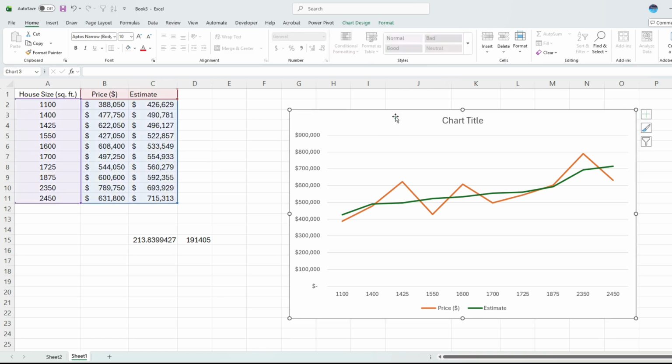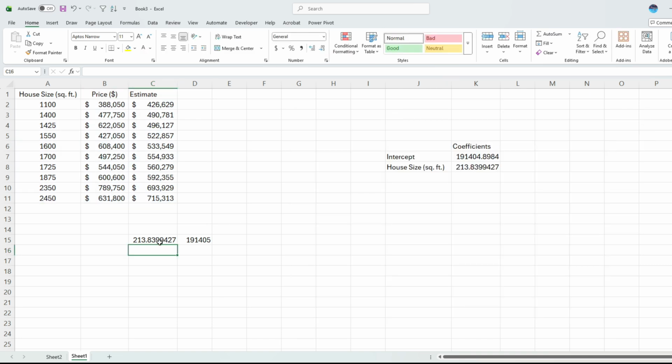I'm going to delete this chart just so we can see this. But we've got that first value, 213.8399, that lines up exactly with the house size coefficient. And then 191,405, that lines up with the intercept. So if you don't want all that extra data, you can just use the LINEST function in Excel and put in your known y's and known x's, and it'll spit out the same sort of data that you need to make your estimates and your forecasts in Excel.